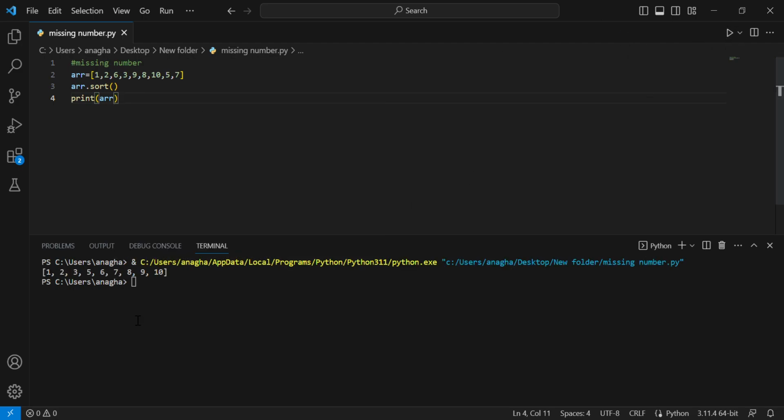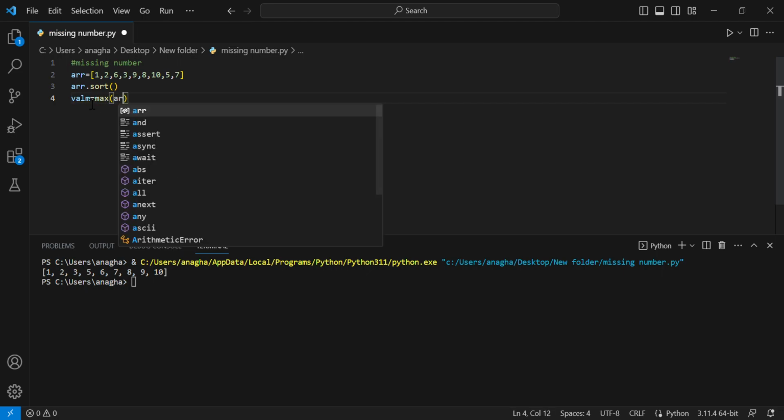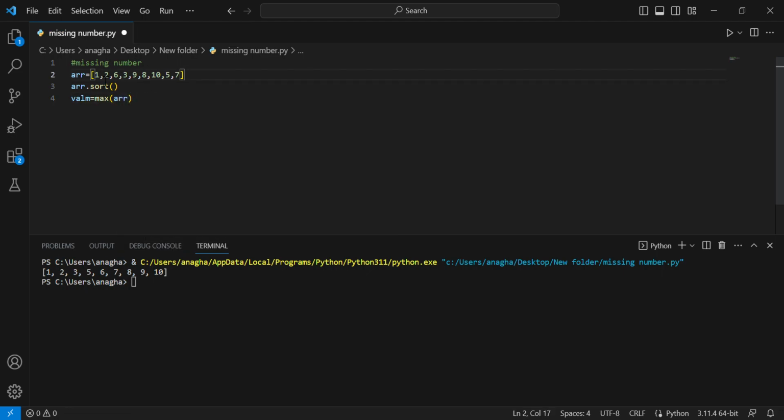Now after seeing the list, we know that element 4 is missing, right? It is 1 to 10, but we can't find it just by looking at it, so we have to print it as well. Let's go with the program. We'll say val max, which is equal to the max value in the array. Here we know that we have to go from 1 to 10, so 10 is the maximum value.